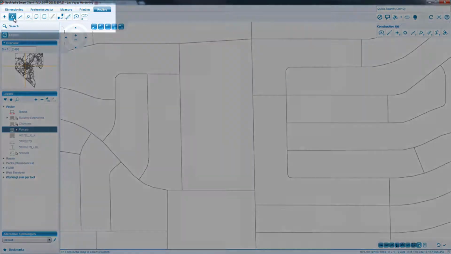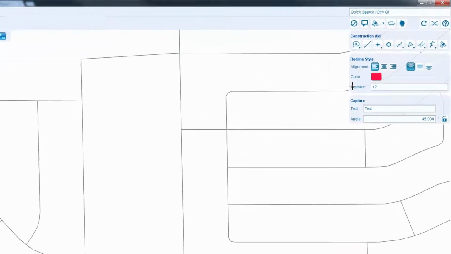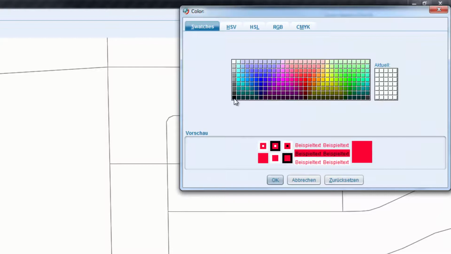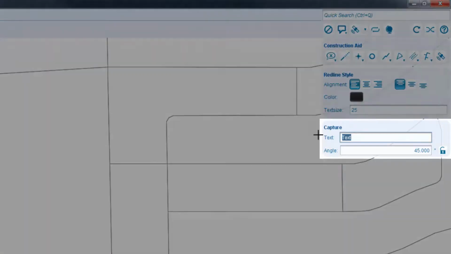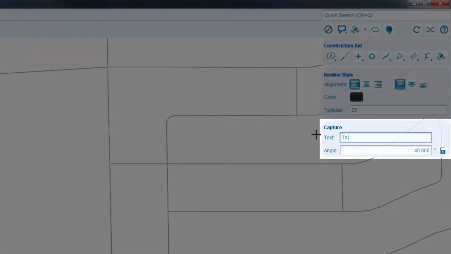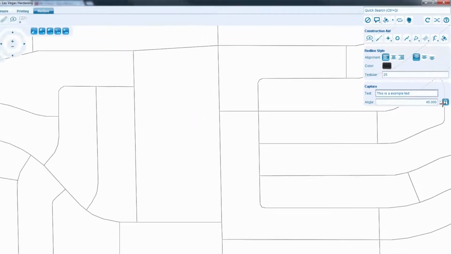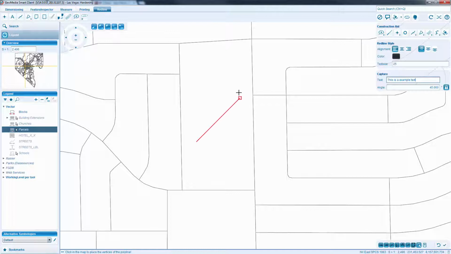With the text tool activated, I can use the Redline Style tools to define the color and the size of the font. Here I'll set the color to black and the text size to 25. Under the Capture heading, next to Text, we can enter the text we would like to apply to the map. Here we'll enter, "This is an example text." The angle is set to 45 degrees and locked by activating the Lock tool. To place the text, I can click in the window and drag a line to define where to place the text. You can see the black, size 25 text is added at 45 degrees.